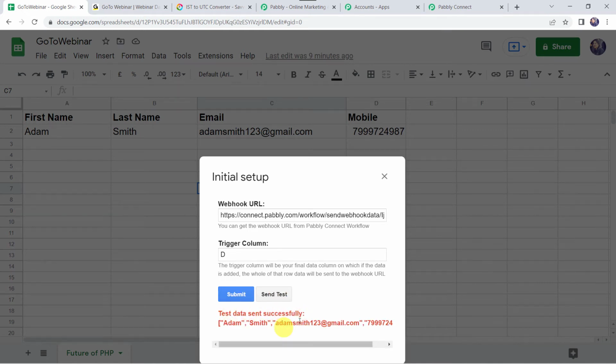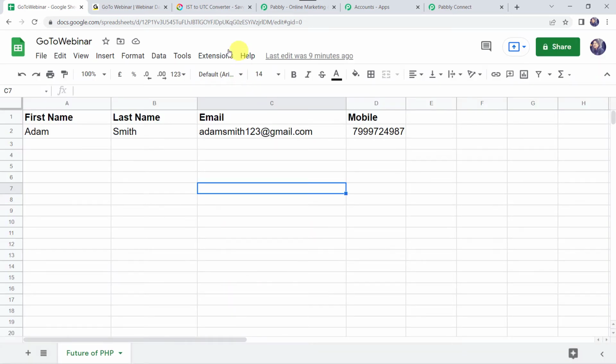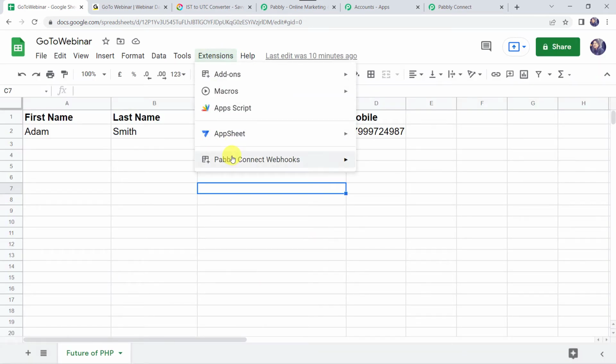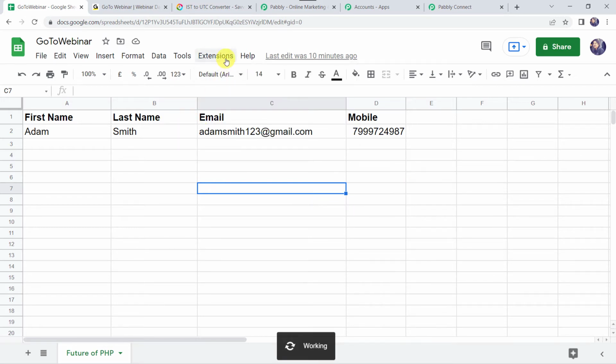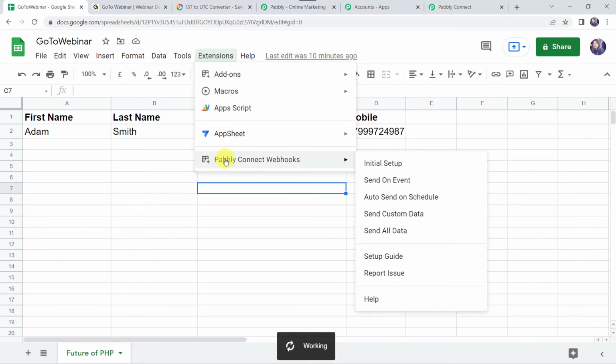Test data sent successfully. Now let's click on submit. Now again we have to come to Extensions, Pabbly Connect Webhooks, and this time click on the send on event option. So why are we selecting the send on event option? Just because next time whenever you add some data to this particular Google Sheet, Pabbly Connect is automatically going to capture the response. We don't have to link the data again and again. So make sure you have a tick mark on the send on event option over here.